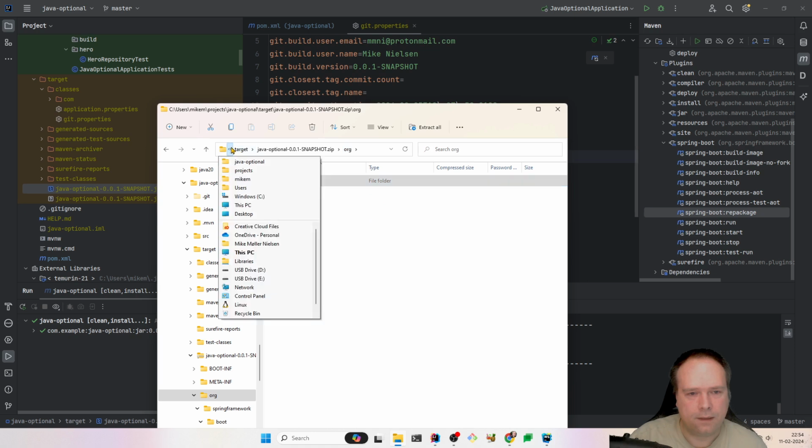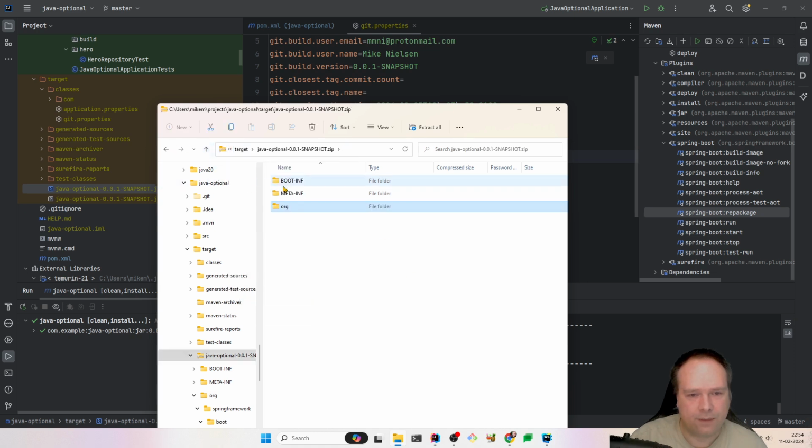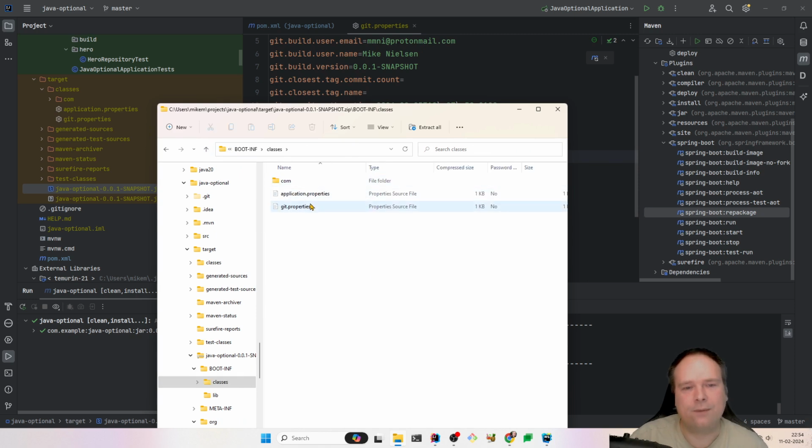It is not there. Okay, I'll follow up on that. But it is of course possible to get it there. Maybe I'm looking someplace. Yeah, okay, it was there. Of course, I need to look in BOOT-INF classes. I just looked in the wrong folder. So here we have the properties file. We can open it, of course.